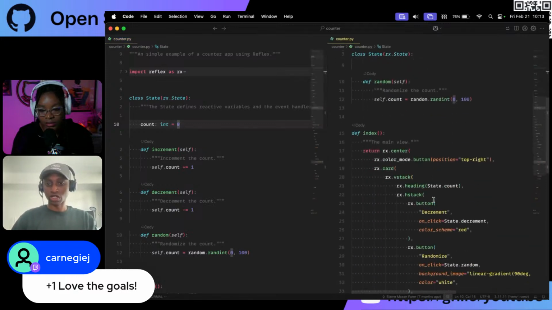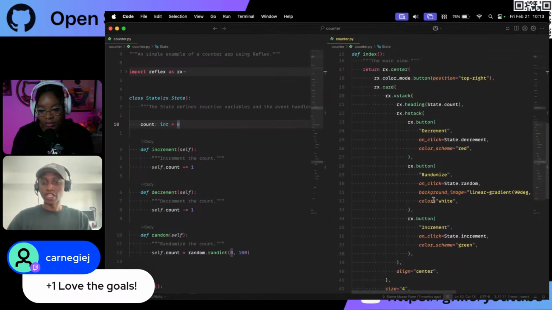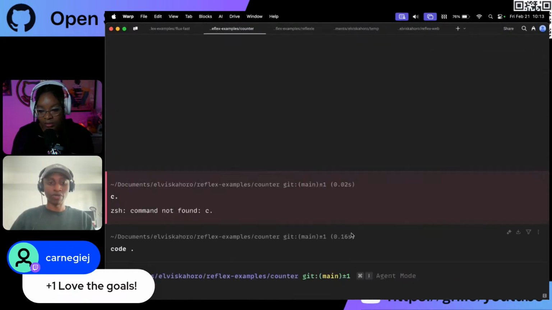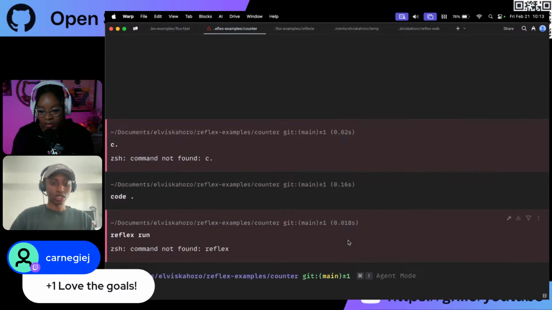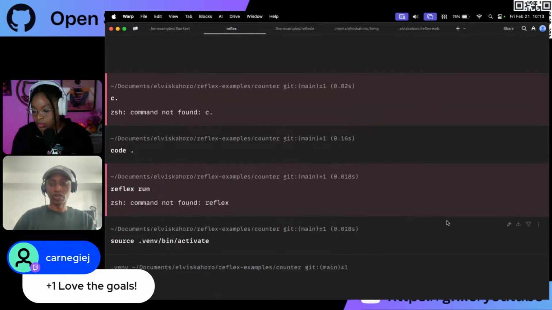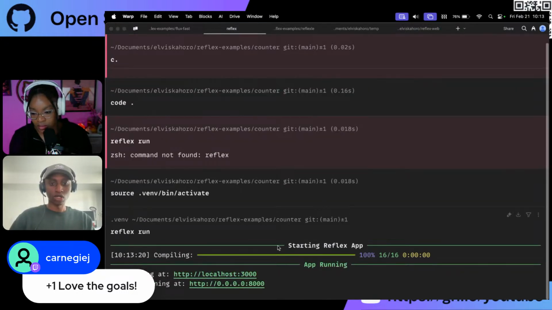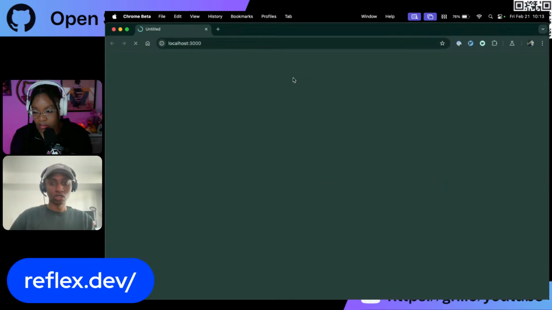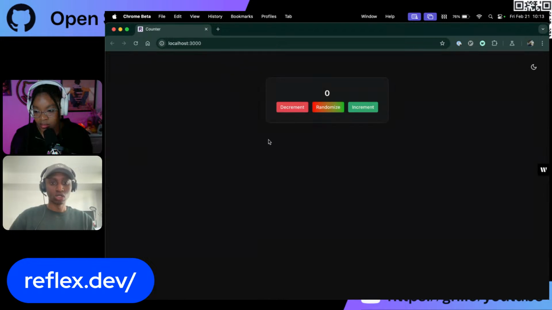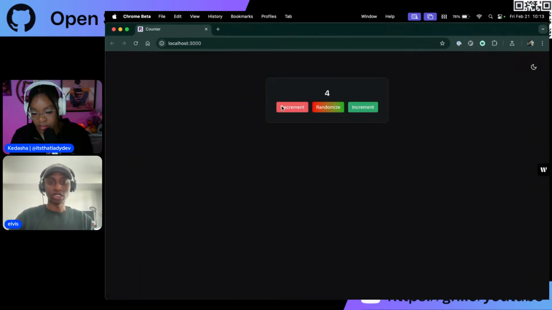I'm actually going to do split screen. This is a simple counter app. So if I run this app, okay, open up my localhost. I can increment, decrement, and I can also randomize, right?